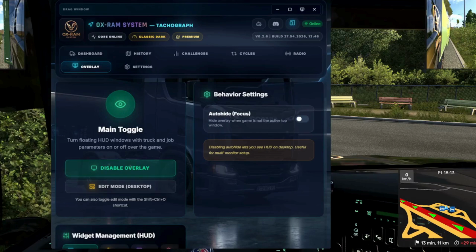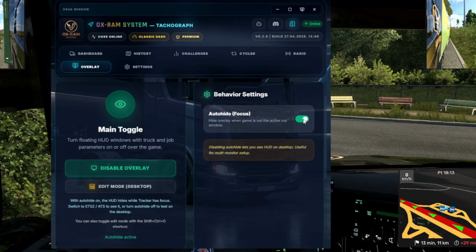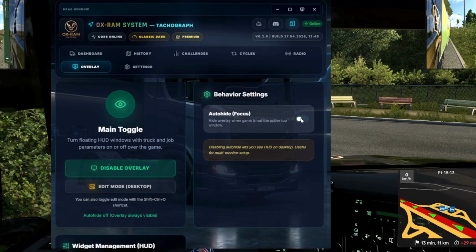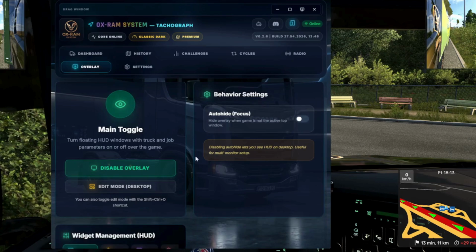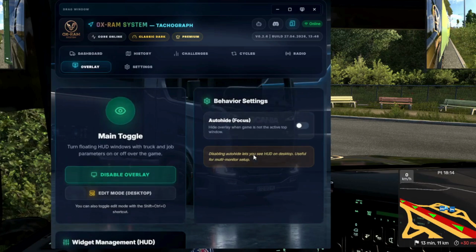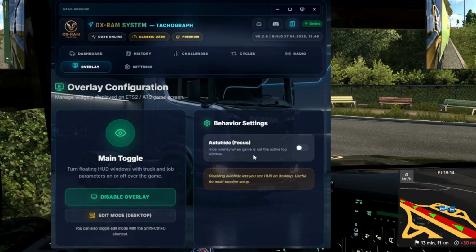Next to it, there is the intelligent hiding option called Autohide. When this option is enabled, the overlay will mainly be visible when you are actually driving. If the game is paused, minimized, or the game window is no longer active, the overlay will automatically hide. This is very useful because the overlay does not interfere with your desktop, the game menu, or switching between windows. However, if you use multiple monitors, record videos, stream, or simply want the widgets to stay visible all the time, you can disable this option. In that case, the overlay will remain visible even when the game is not the active window.